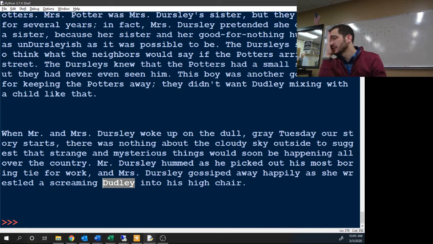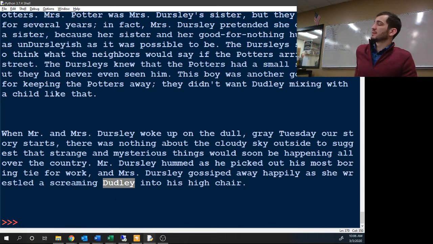So do you guys understand the difference between the three? Read puts everything in one long string. Read line is just the first line of the text. Read lines splits everything up by a backslash n and puts it in a list. That's nice. So if you want to read just the paragraphs, you want to read per paragraph, you would use read lines.